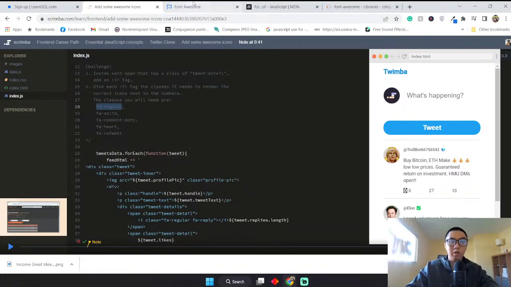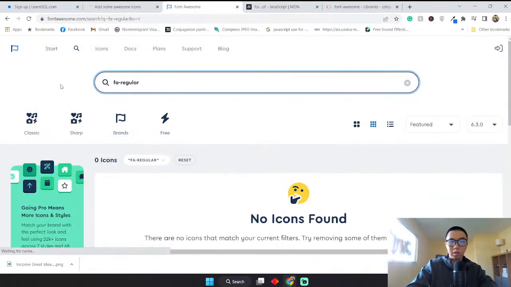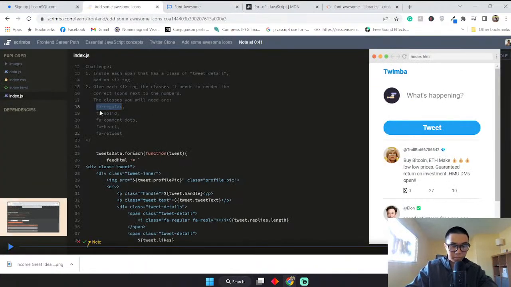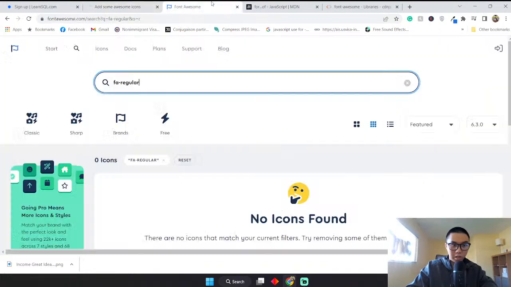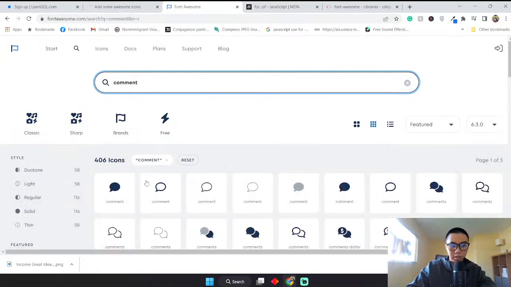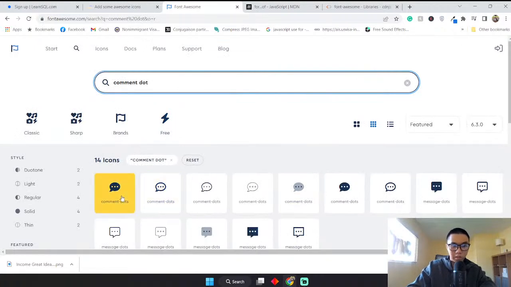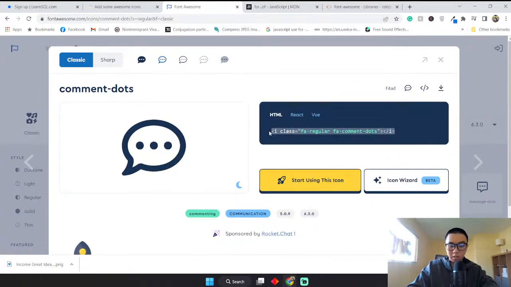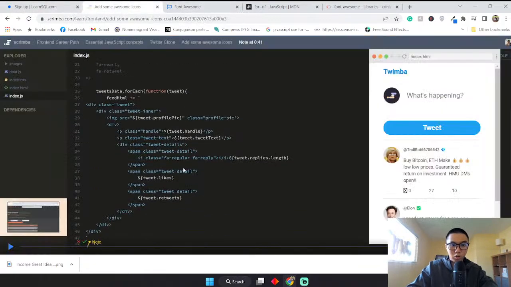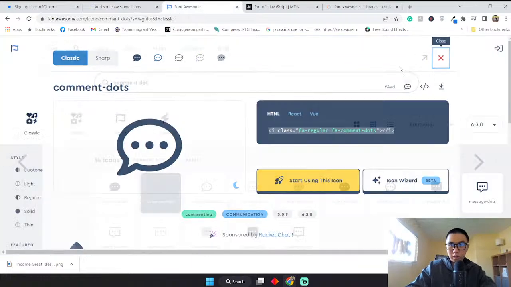Alright, let's try and search fa-regular, fa-solid, fa-comment-dots, comment dots. So I'm assuming this is going to be here. Retweet.